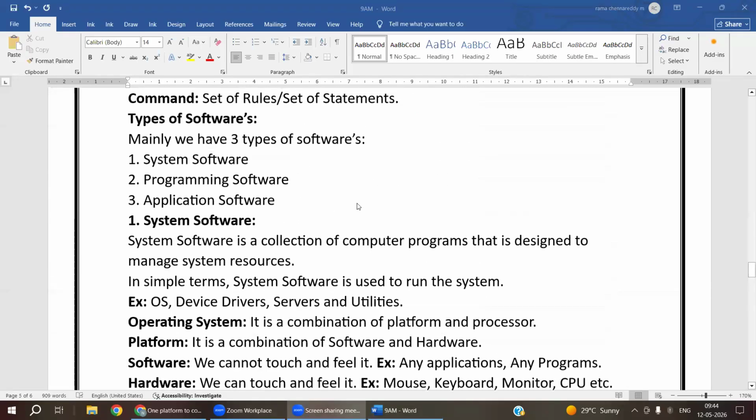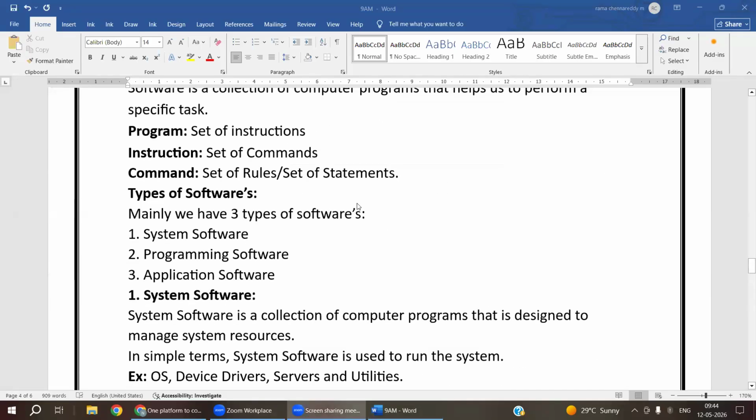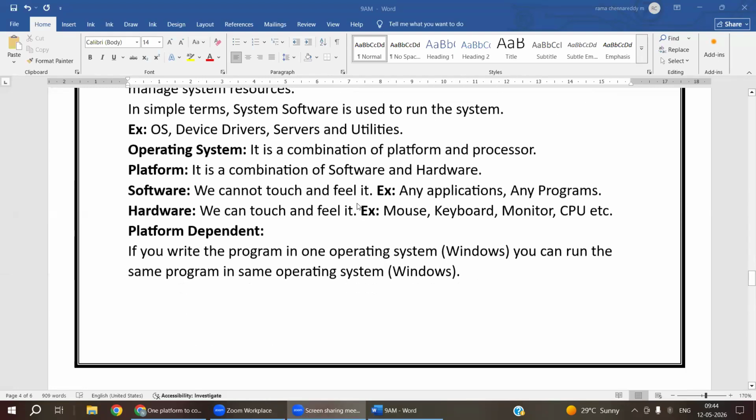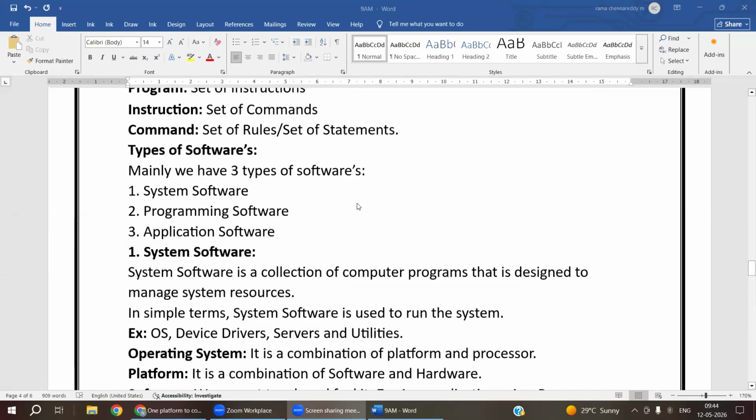So system software is used to run the system. To run the system, what are the components we need? Operating system, device drivers, servers, and utilities. These are the main important components we are using to run the system.